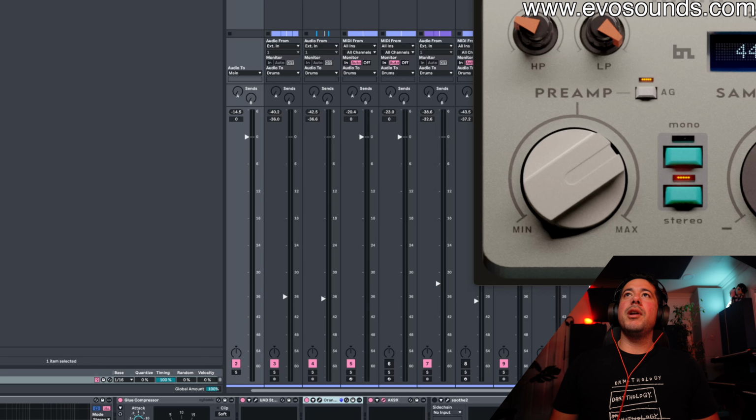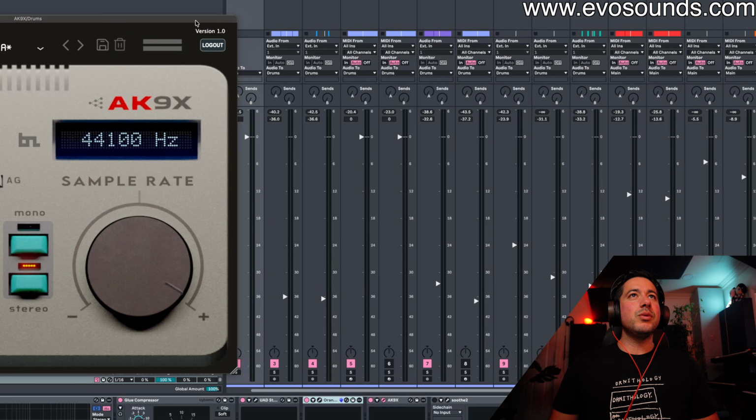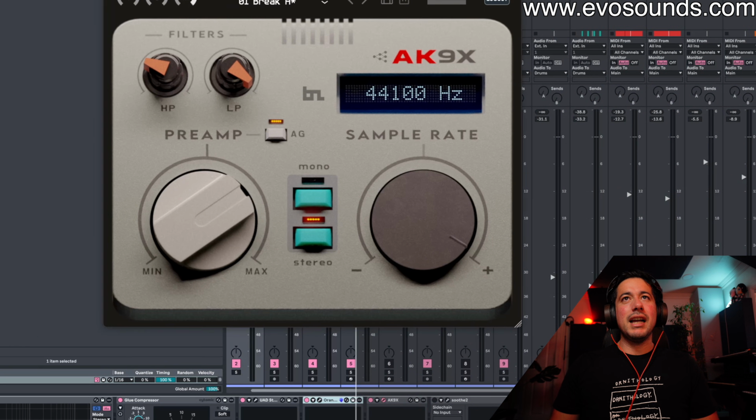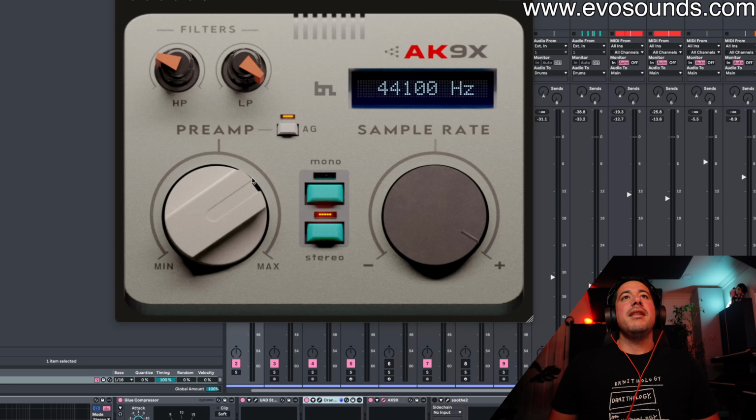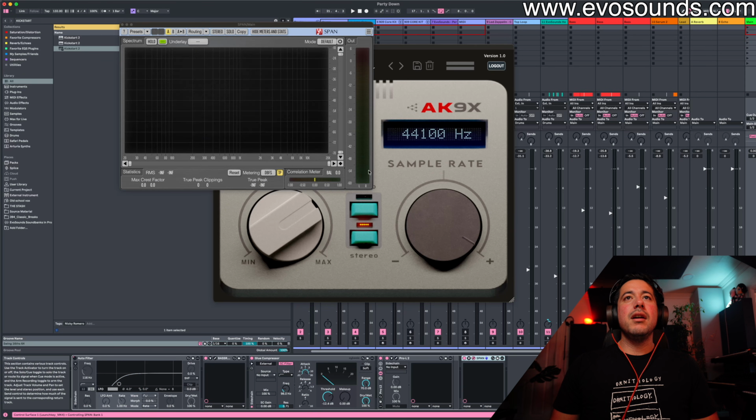Finally, my new favorite plugin for this kind of stuff is AK9X, which is going to be something that mimics an Akai preamp. The idea of it is that when we use it, we can reduce the quality of the sound, the sample, for the sake of rounding out the high end.